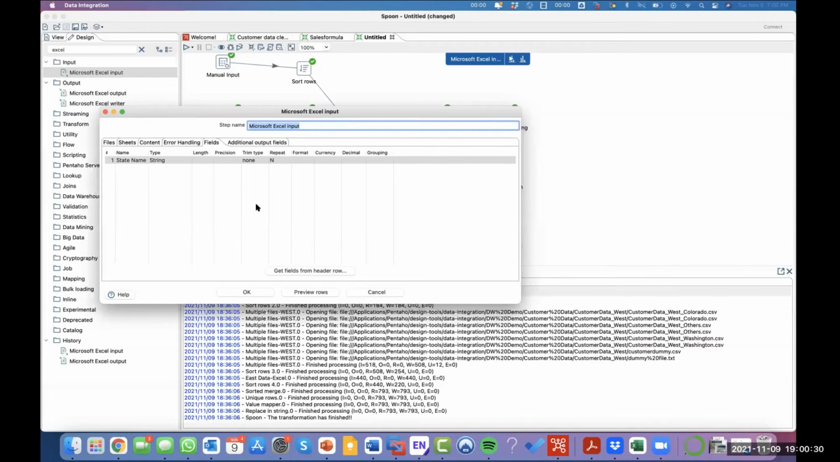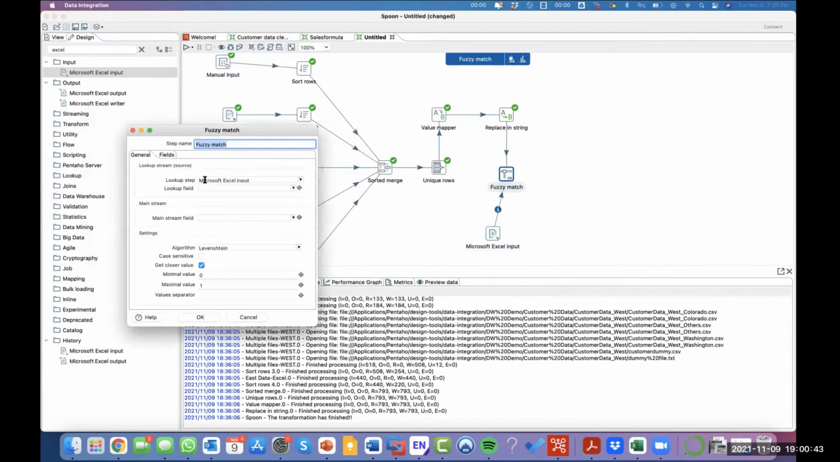This could be a customer list. You want to, for instance, fix any misspelling in customers' names. Same process. So I press OK, go to fuzzy match. I bring in state name. So look for state name, match it with state. These are the algorithms I was talking about. There are multiple algorithms.